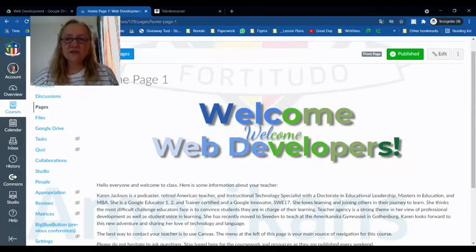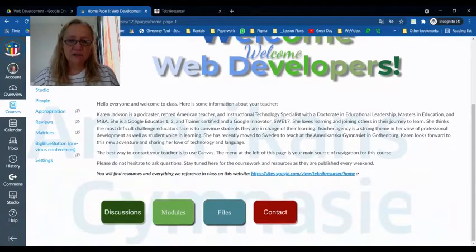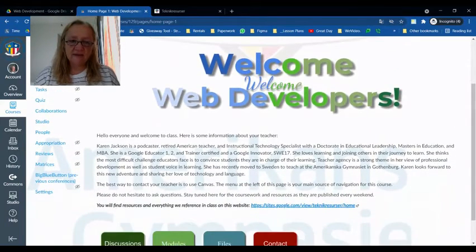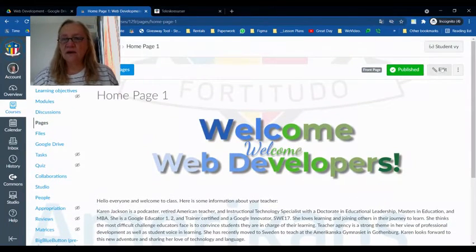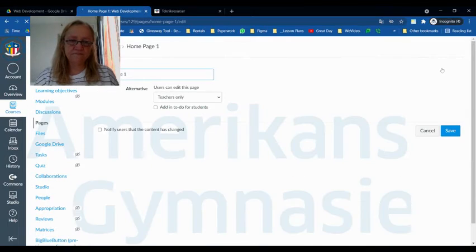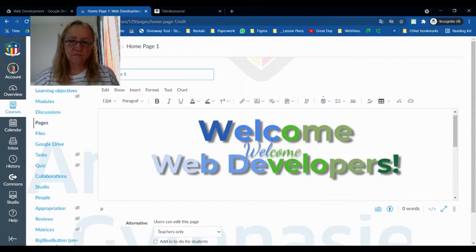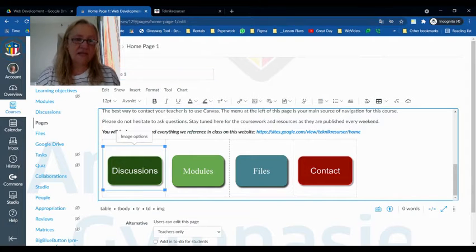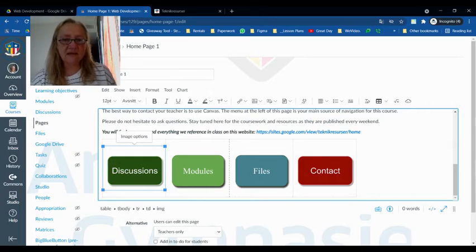All right, so now we just need to link our pretty little pictures that we have here, and then do one external link. So click on Edit, and then we're just going to mouse over this picture and click one time, and it'll say Image Options, and that's how we resize that button.